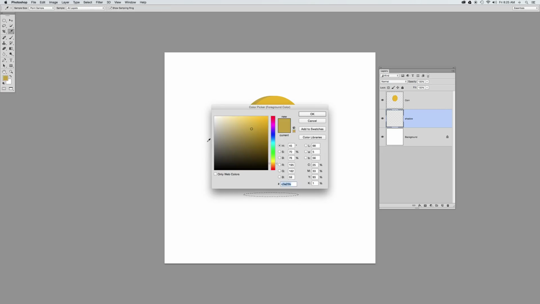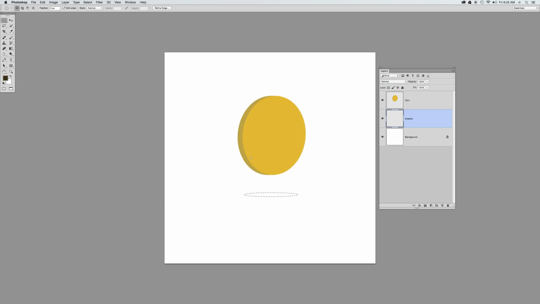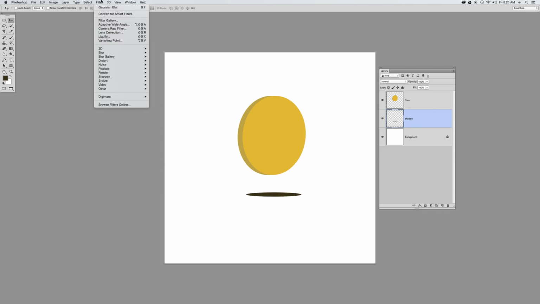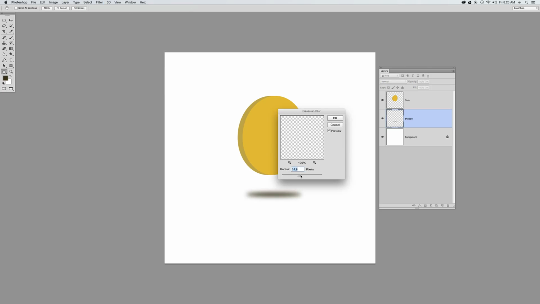a very dark yellow. Dark, dark, dark. And I'm going to fill in my drop shadow there. Now this is a very iconic looking drop shadow, but what I'd like to do is just blur this. So filter, Gaussian blur, and I can blur my drop shadow like so.